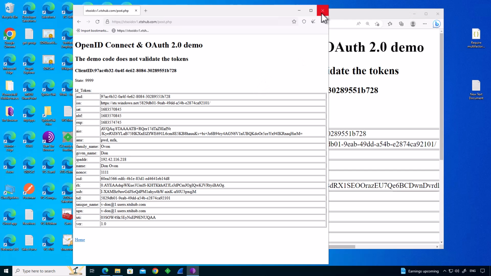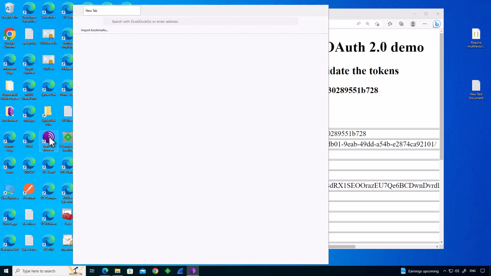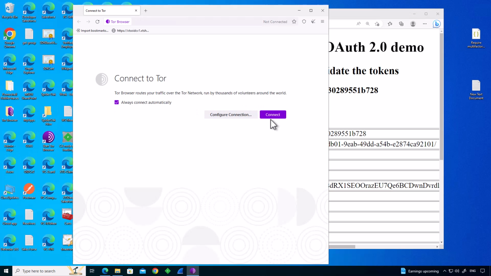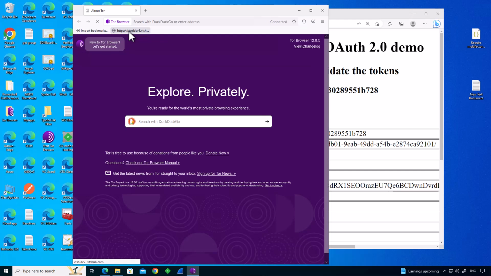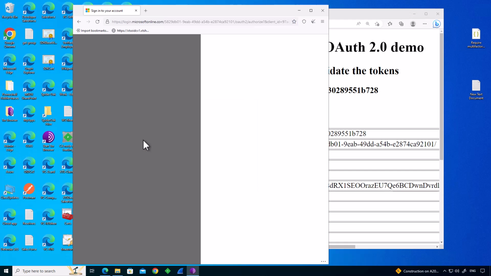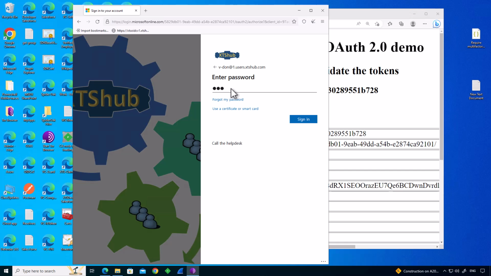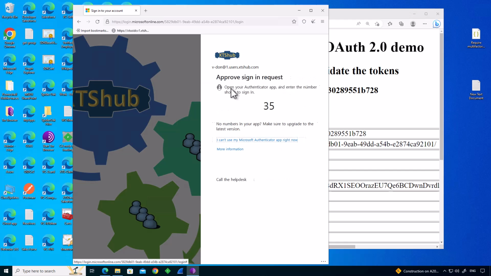Okay, I want to show you that just again. So I'm going to close the Tor browser. I'm going to go in again because I want an MFA prompt. And so again, we'll establish the connection with the Tor browser. We'll go to the application. And what I want to do now is, again, sign in. And we're going to be signing in as our user once again. And we're being asked to approve.